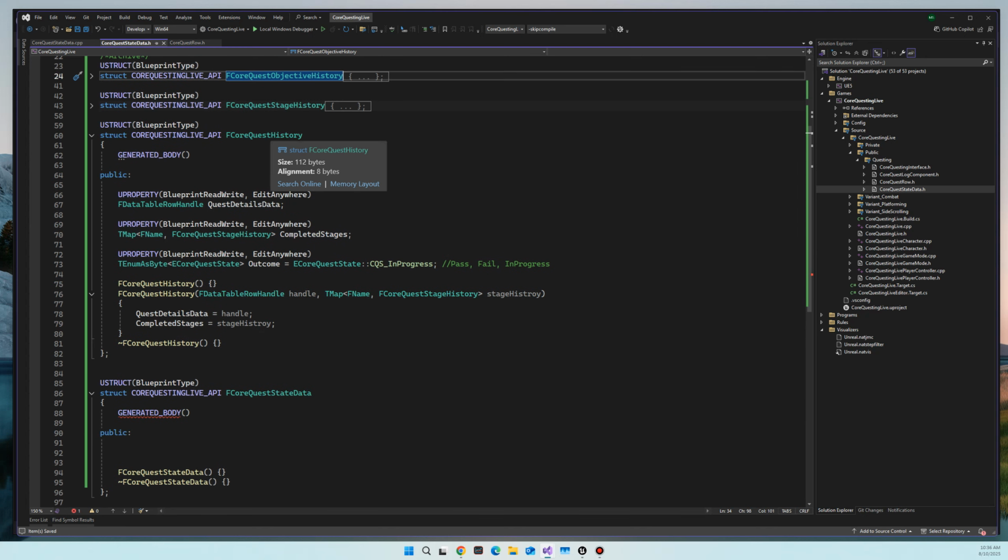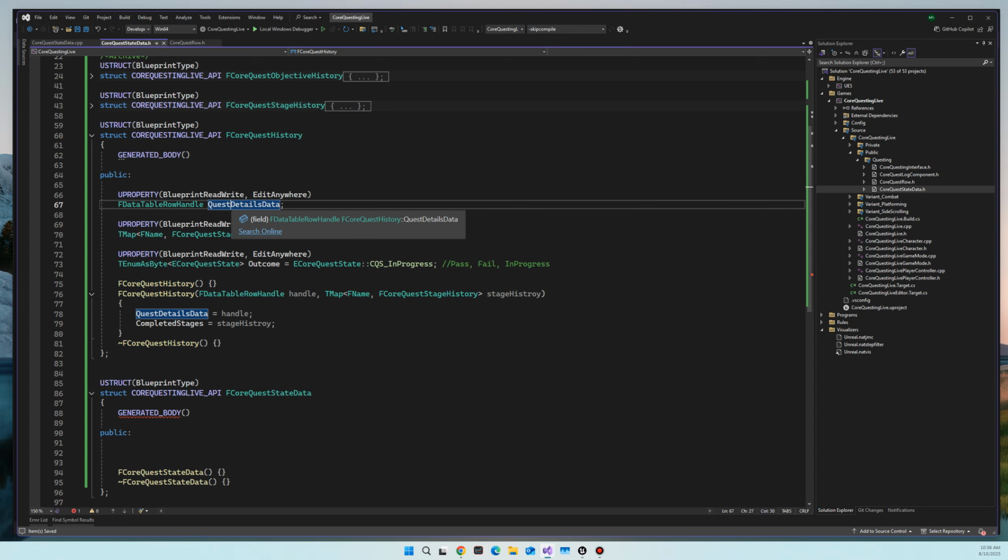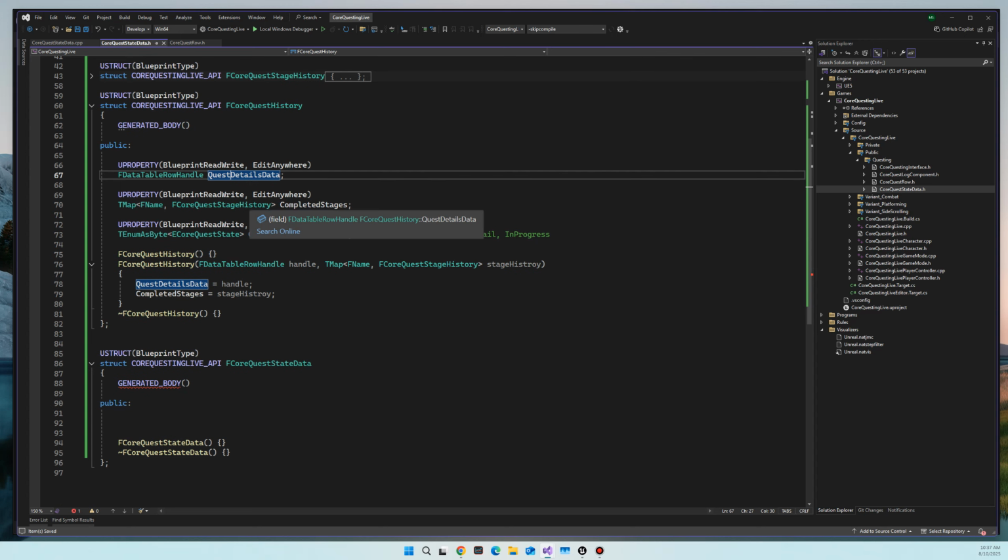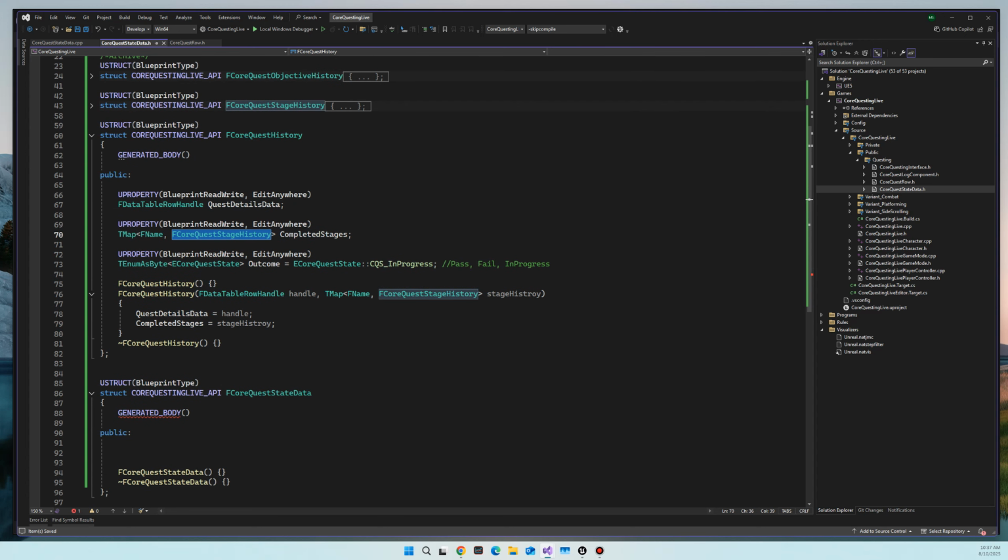All right, so for the quest history, now we have the actual row handle. We want to save this row handle that way, because the row handle has all the additional information we may need for creating quest log UIs, and anything else we might need. So this is just going to point back to the actual quest we want. And then this is the history of the stages.